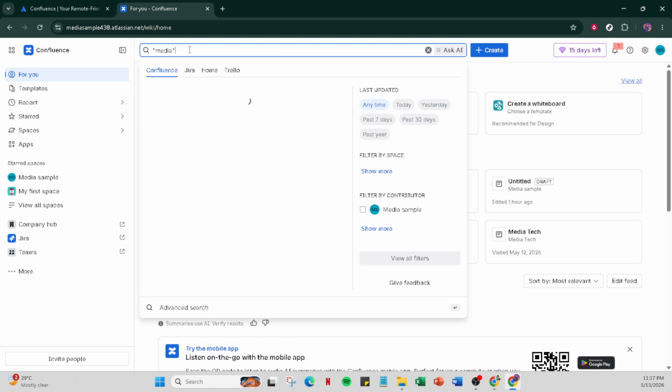The asterisk is a wildcard that replaces missing characters. If you're unsure about a word ending or a variation, try something like report* to match report, reports, or reporting. This helps when you remember the root of a term but not the full spelling.